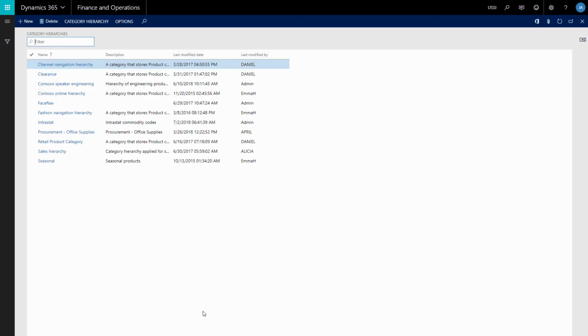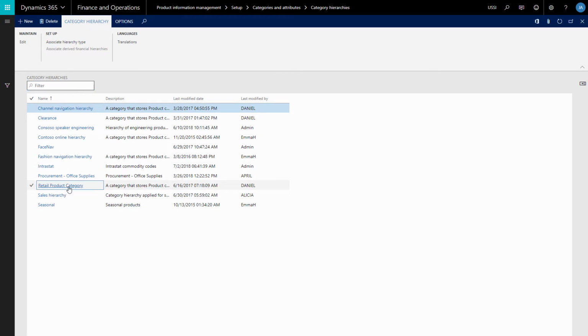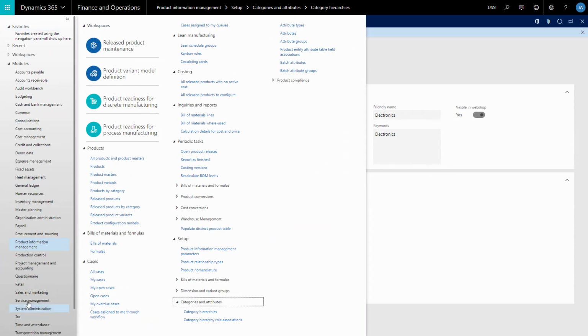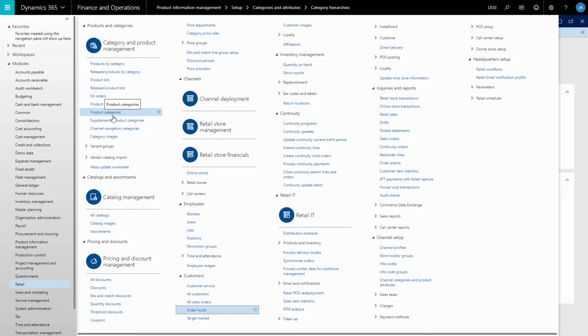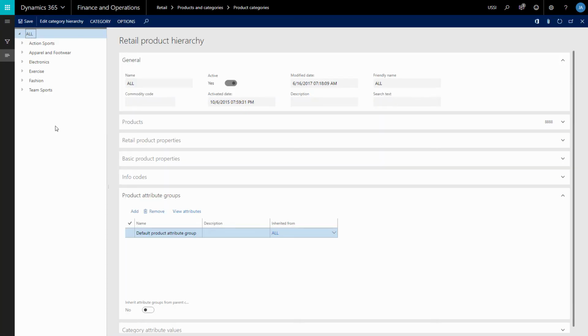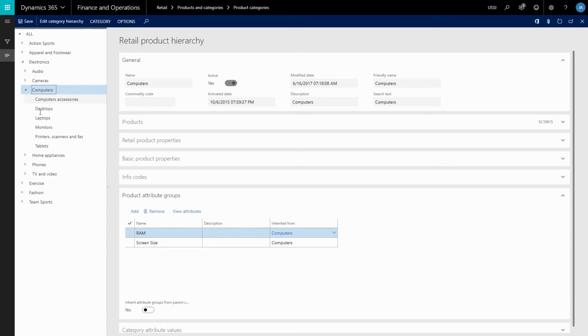For example, here I have some retail category hierarchy. And if I go to the retail module, here you can see different types of retail categories. I use this one, thus I will open it. Here you can add product attribute groups to the categories. You can add product attribute groups to the parent category and then inherit them for any subcategory. You can also add product attribute groups to each subcategory individually. Product attribute groups added to the categories are used for all products that belong to these categories.